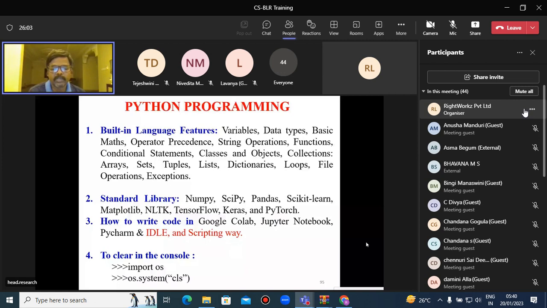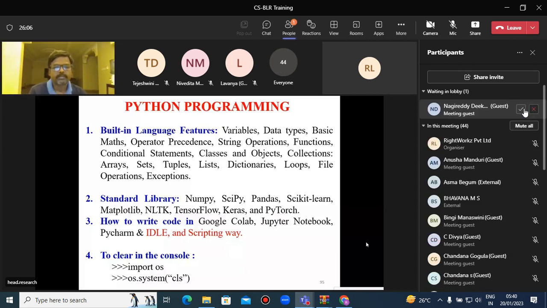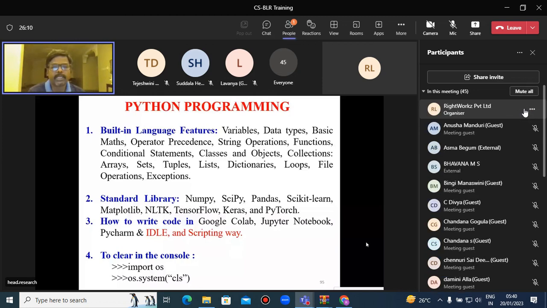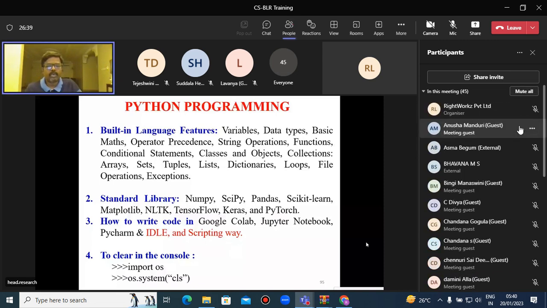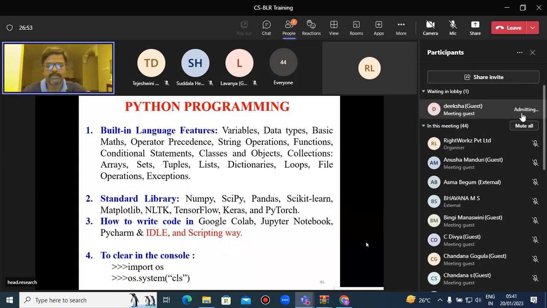To handle the exceptions, we are using try catch throw, try catch operations. Then standard libraries. In order to study advanced Python programming, we are using libraries. Libraries are also called packages. Packages are also called API, application programming interface. In standard library, we are studying Numpy, SciPy, Pandas, Scikit-learn, Matplotlib, natural language toolkit, TensorFlow, Keras, and PyTorch. How to write code in Google Colab, Jupyter Notebook, PyCharm, IDLE, and scripting way. These are the various editors. To clear the console, we are using import os, os.system of CLS.